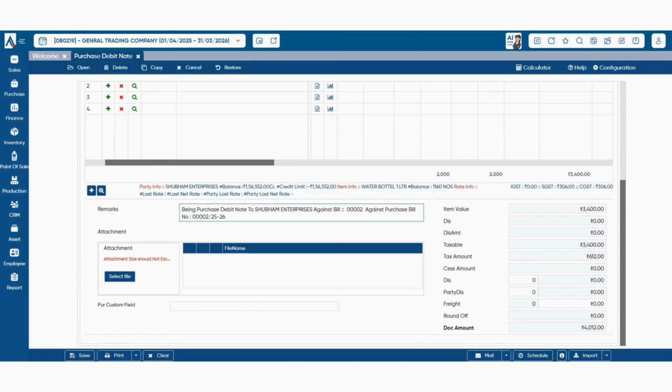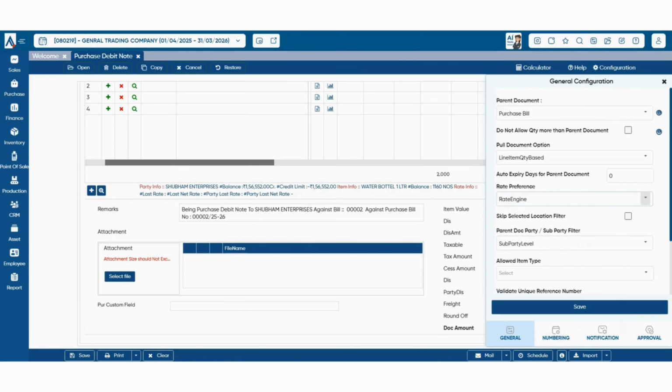To view existing purchase debit notes in the system, use the Open tab. To remove any, use the Delete tab. As with other documents, the Configuration tab is available here too, where you can define your preferences for how the document works. And with that, the Purchase Debit Note section is complete.